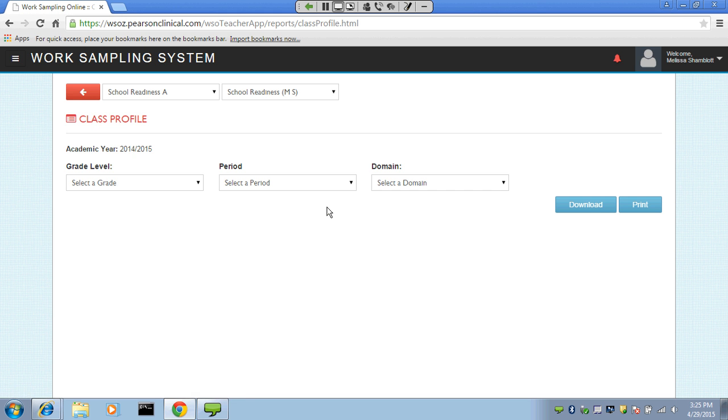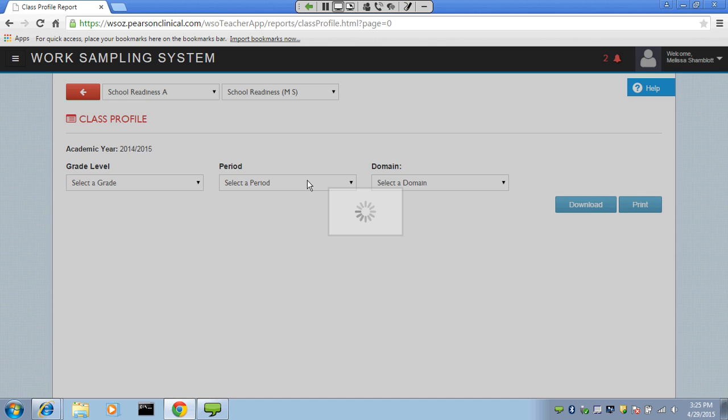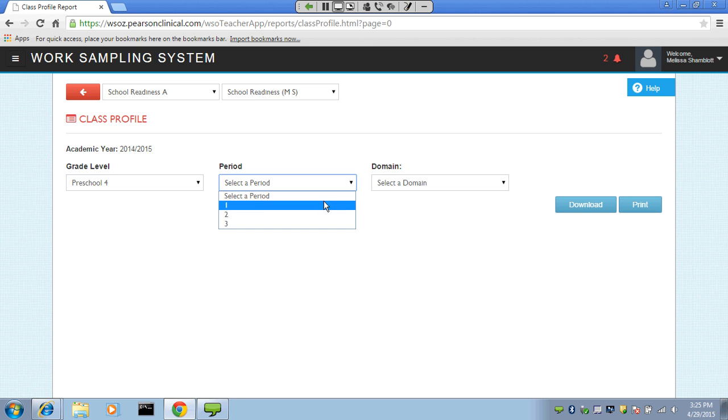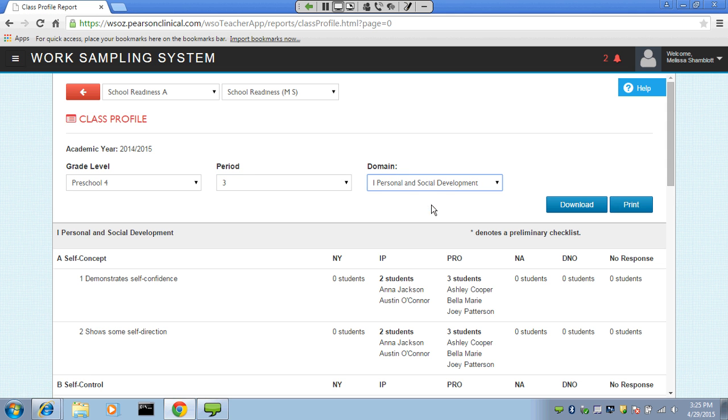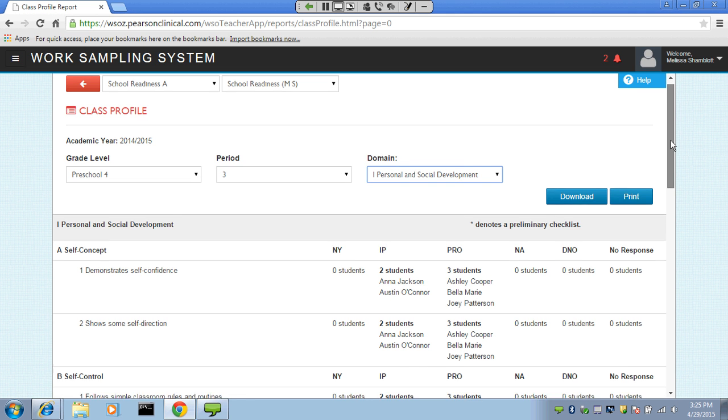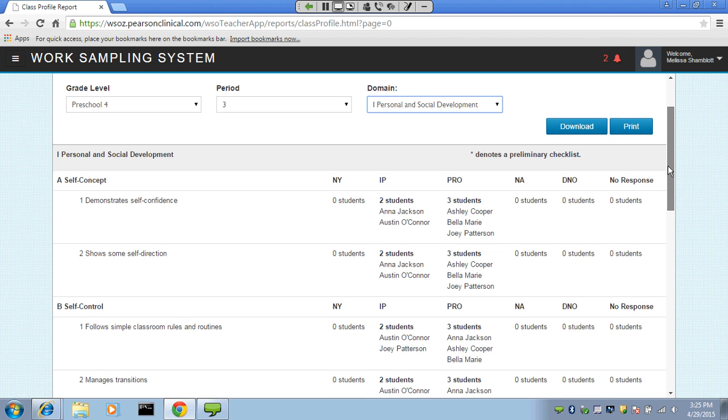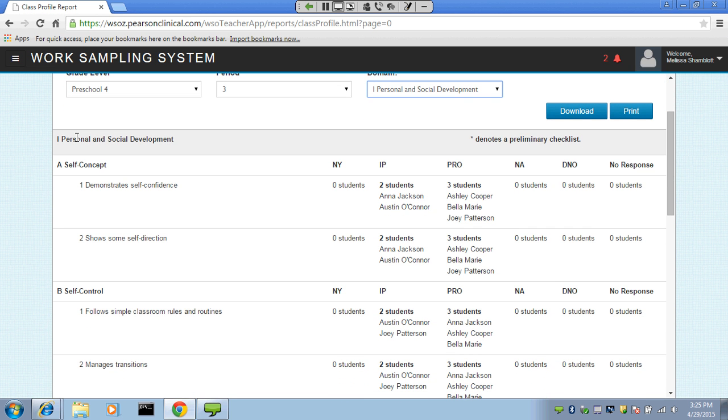So when we come to the class profile, we always want to select our age or grade level. We want to select our period. Now we're going to take a look at period 3, and we'll start with the first domain. And this was the chart we looked at in the slides. You can see here for personal social, self-concept, demonstrate self-confidence. There were no students in not yet at year's end, a couple in process, and a few in proficient. Nobody was rated not applicable.